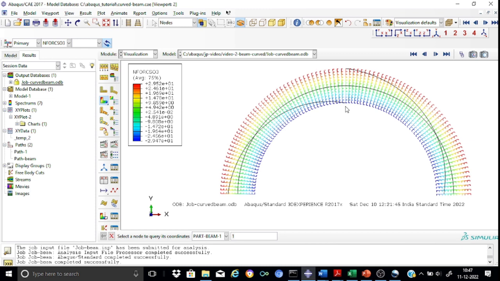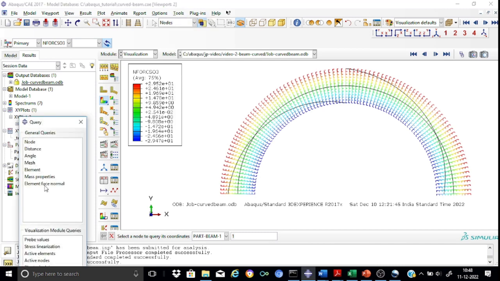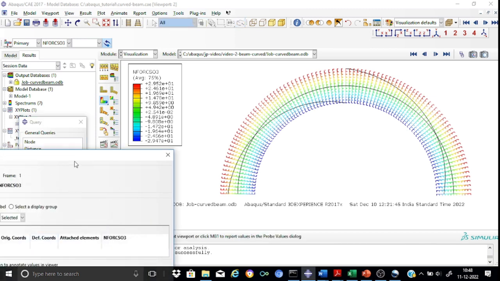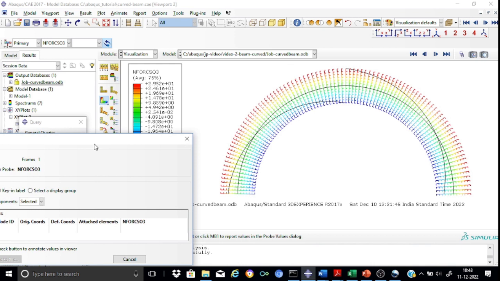Now we would like to know what the shear force is. From this sketch it is very difficult to find out the shear force at the support. So what we can do is go to tools and query, and in the visualization module, queries, profile values. Now you can start moving your cursor along the profile of the beam and see how N4CSO3, that's the shear force, changes. So look into this dialog box as I move the cursor along the beam profile.